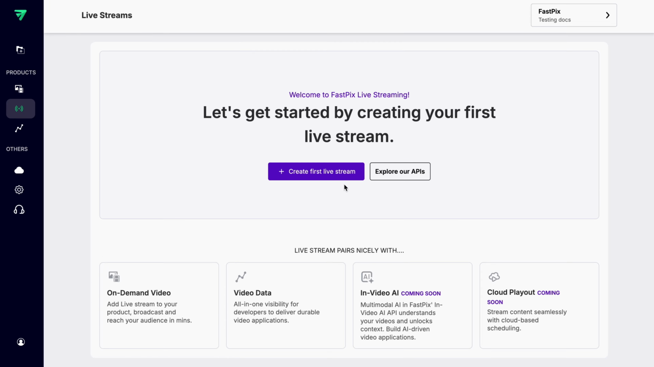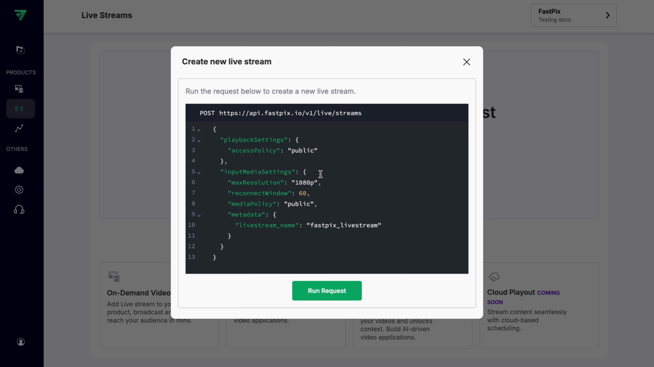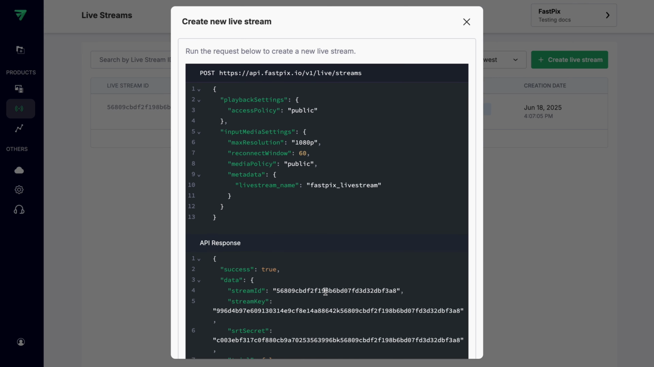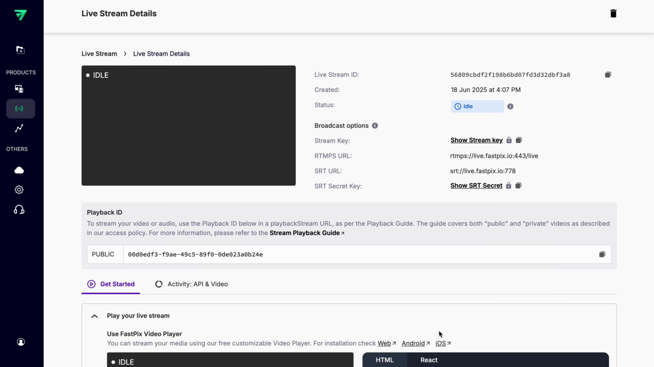First up, click on Create Live Stream. A payload form will appear. Here, you can customize any values, like choosing whether the stream should be public or private. Once you're ready, click Run Request. Once the stream is created, click View Stream to open it.